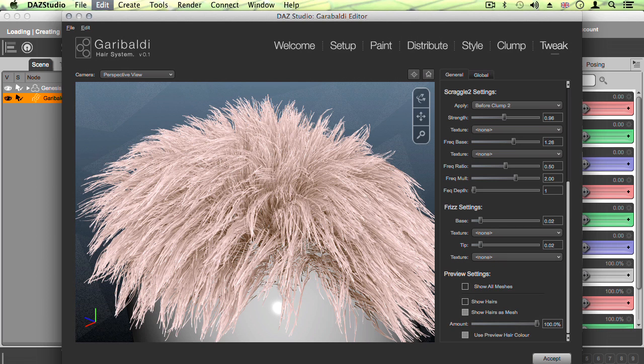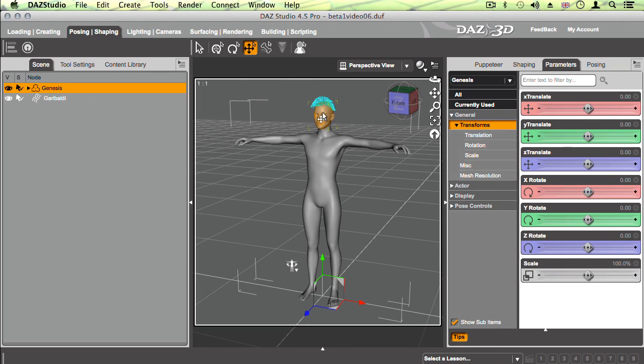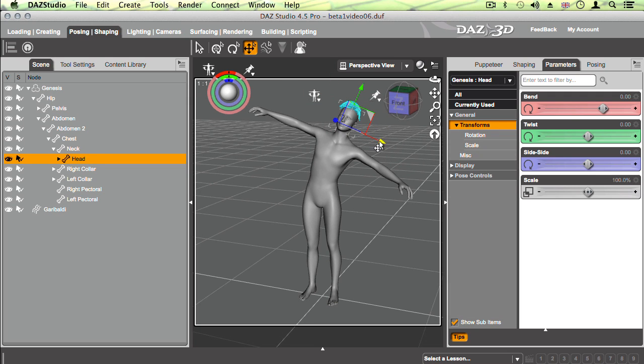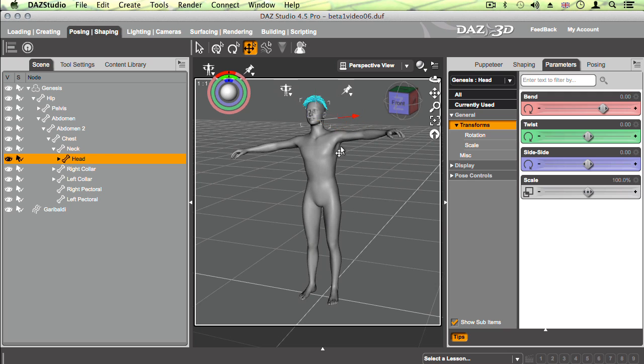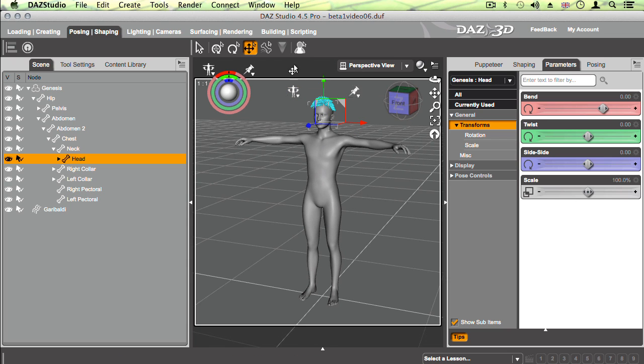That concludes using the Garibaldi editor. Click Accept and move back to our DAZ Studio window. So now we can apply any animation or edits to our underlying geometry and our hair will automatically update. And when rendered, we'll create seamless flicker-free animation.